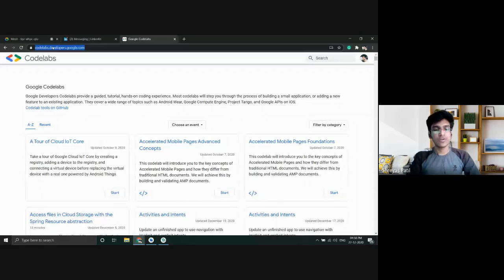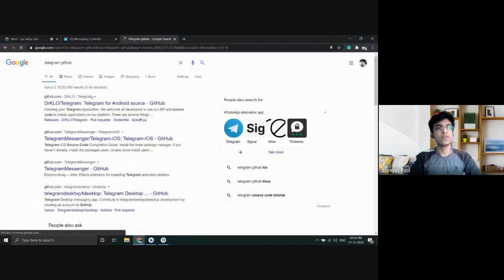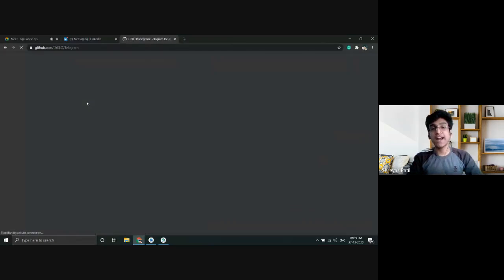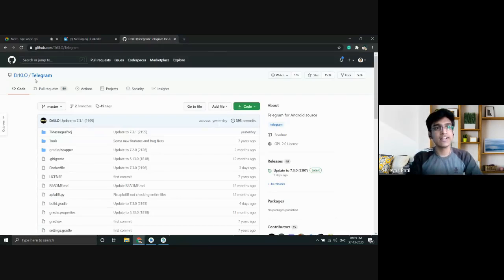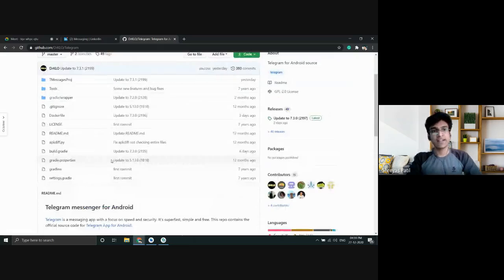You might have heard of the application Telegram. Telegram is open source on GitHub. So if you want to see Telegram's Android source code, you can directly go to its repository. This is the official repository of Telegram, where you will find the source code of Telegram itself.